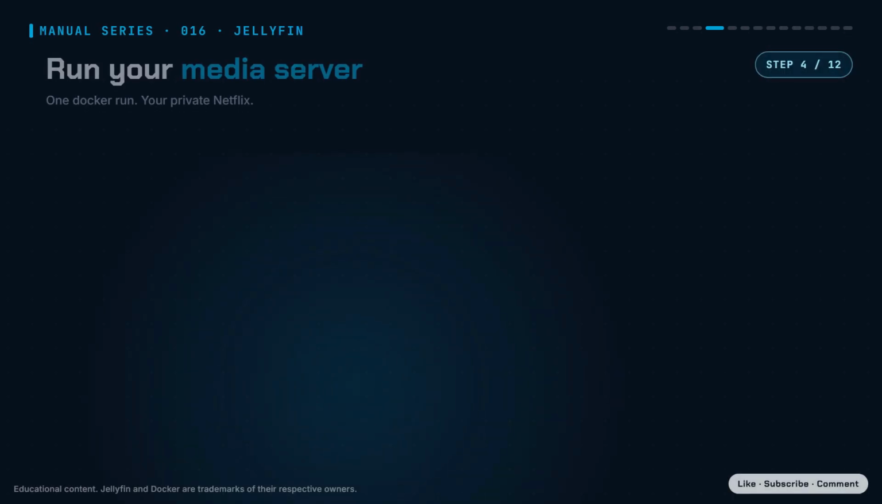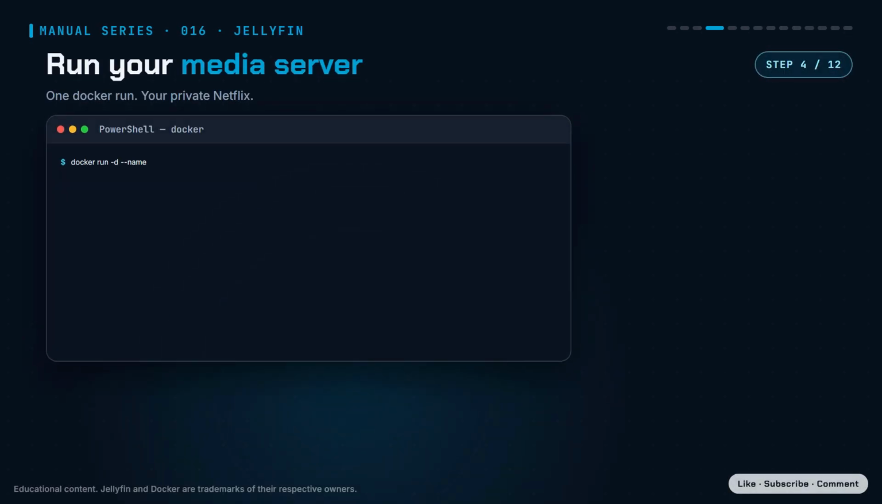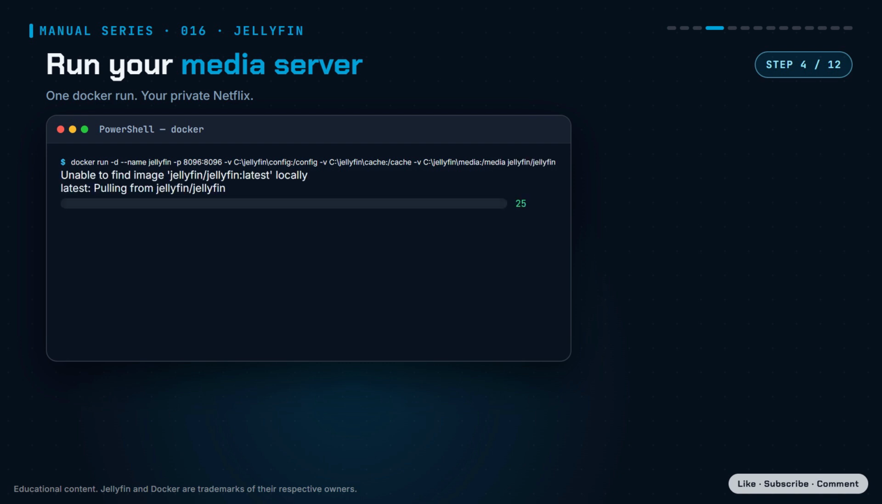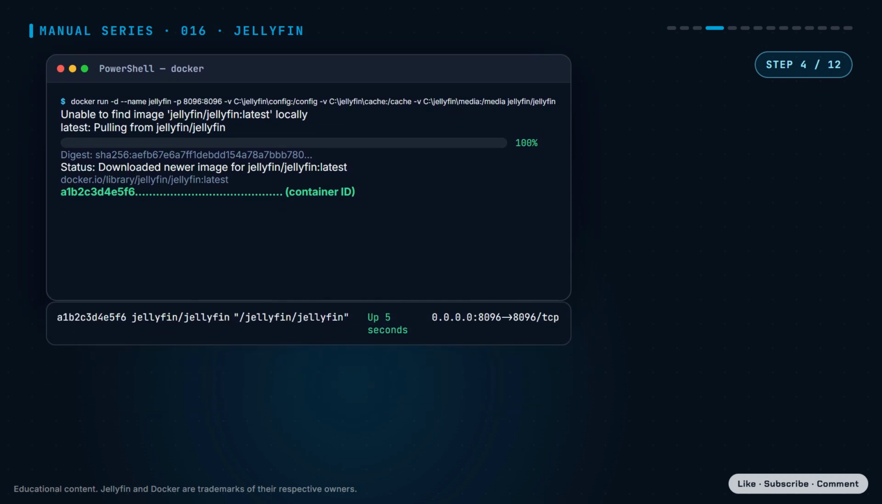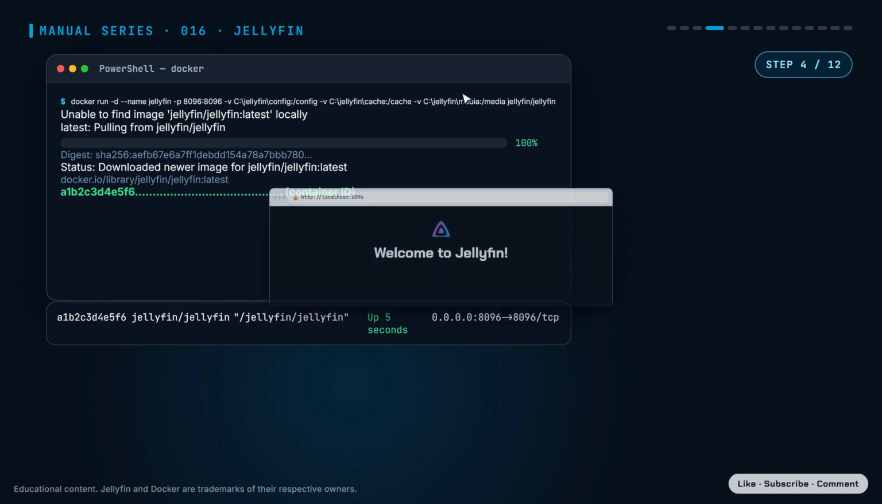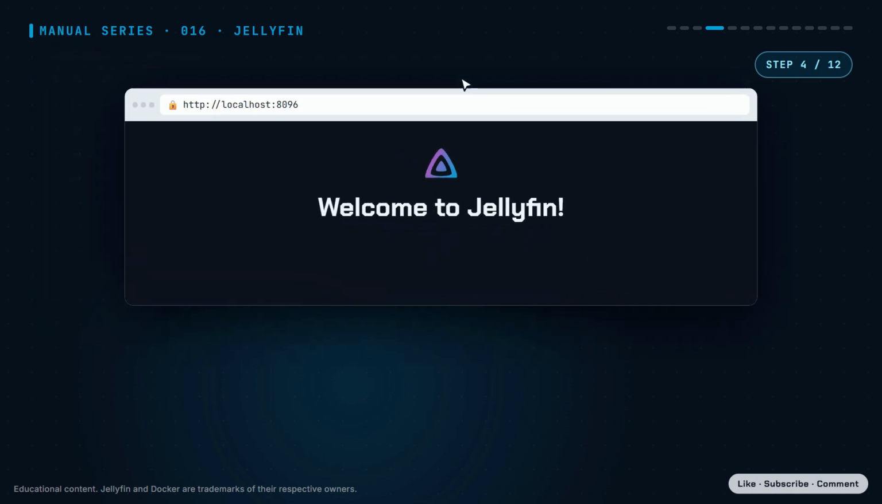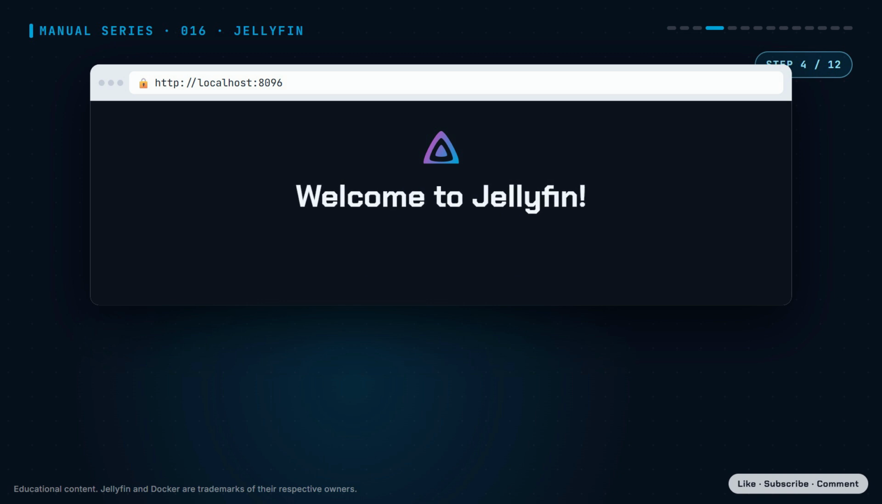Time to run your server. Open PowerShell and type one command. docker run -d --name jellyfin -p 8096:8096 and three volume flags mapping your config, cache, and media folders. Finally, the image name, jellyfin/jellyfin. Press enter. Docker pulls the image, prints the digest, and starts your container.